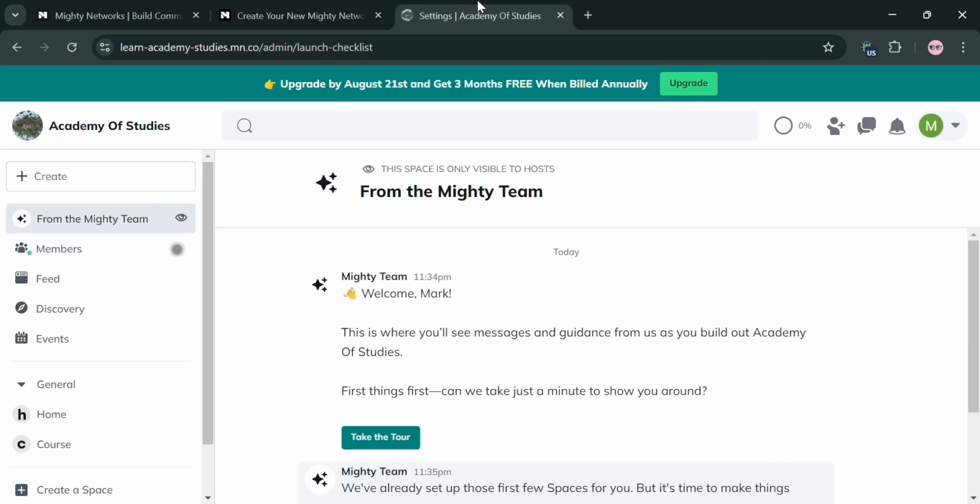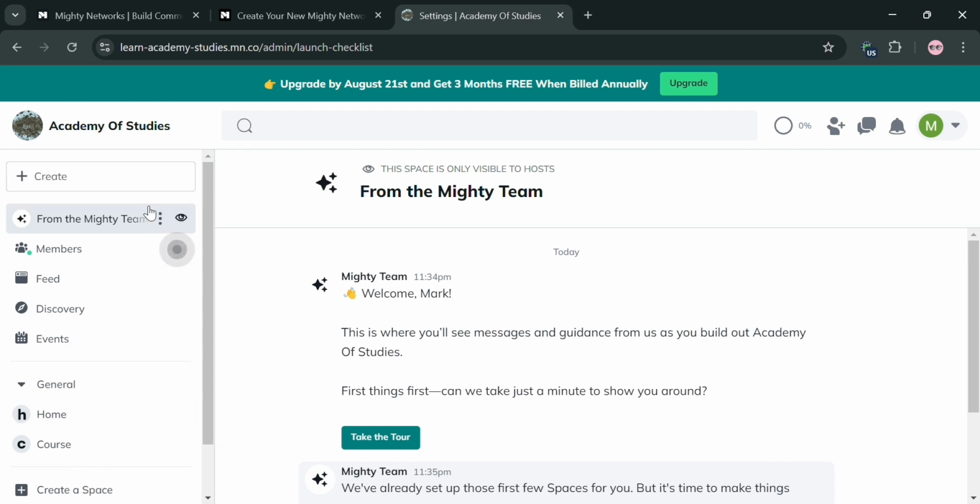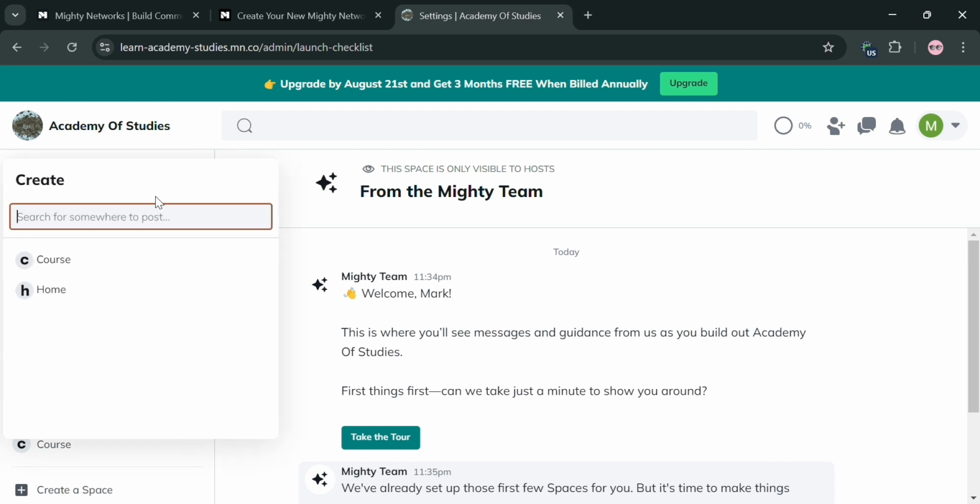And after signing in, you will be directed to this dashboard, in which it will show you on the left side panel some of the options that you can start navigating with here, such as create, members, feed, discovery, events, general, home, and many more. And by clicking this create button from here, you could also start searching for somewhere to post.